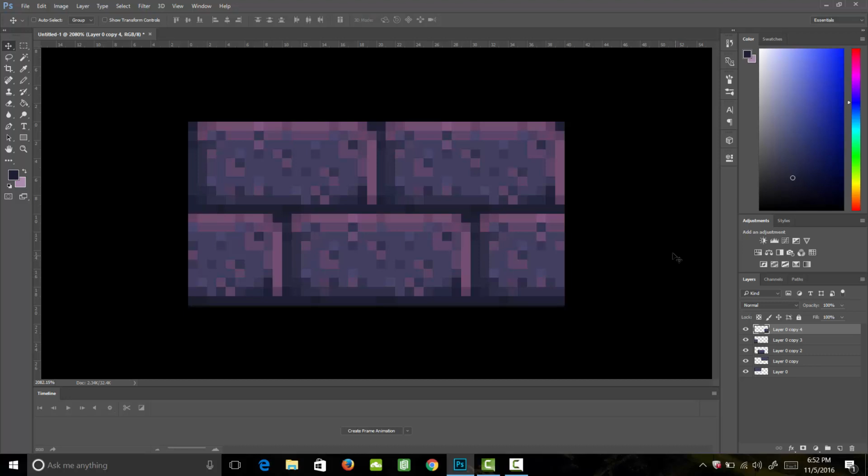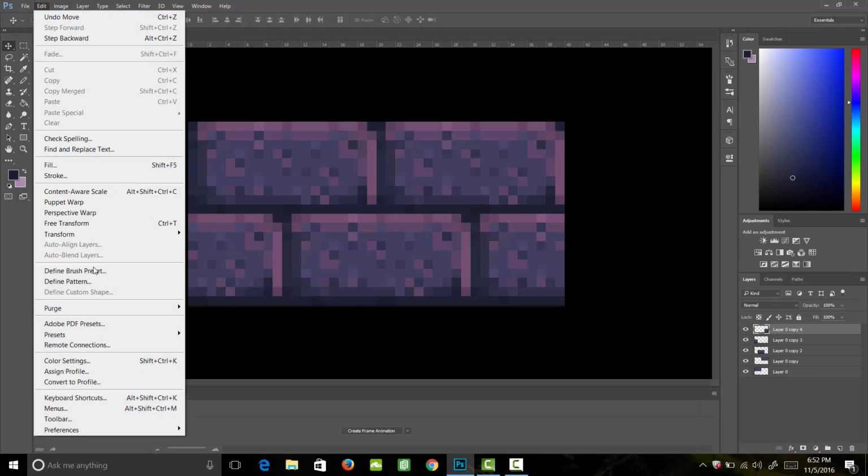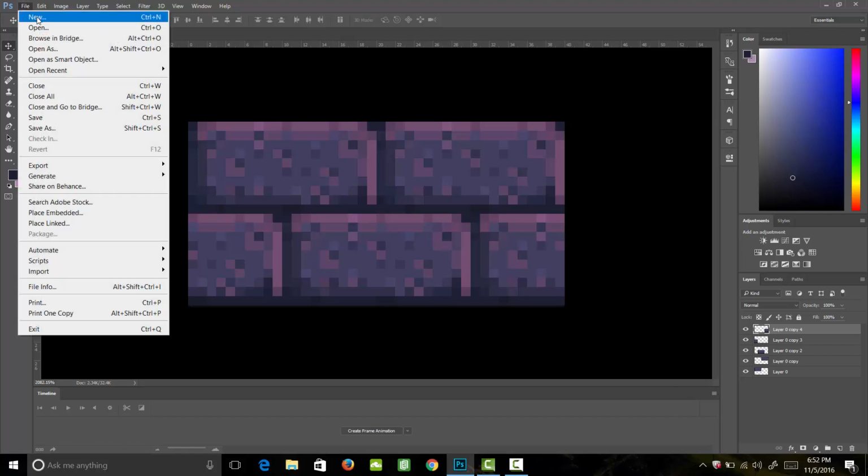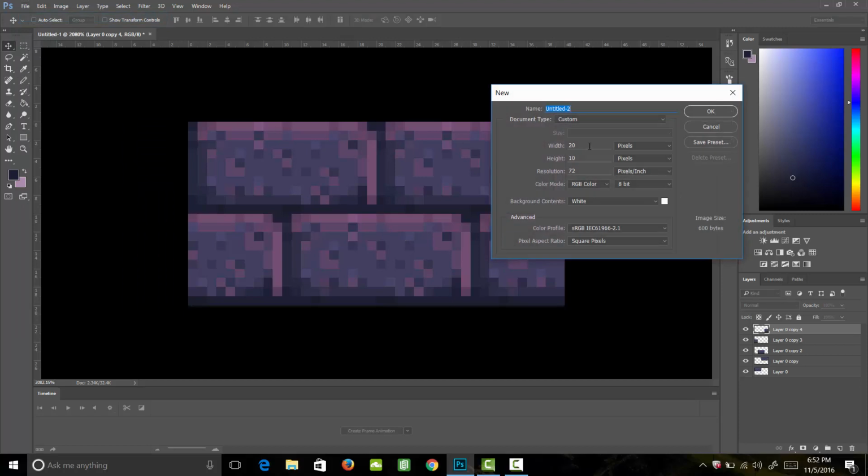Let's go ahead and save it out as a pattern. So we're going to come up to Edit, come down to Define Pattern, and we're going to call this pattern Brick Wall. Great. So now that's been saved out as a pattern, let's go ahead and create a new document for our background. So we'll go New, and our new document is going to be 350 pixels wide and 197 pixels tall.